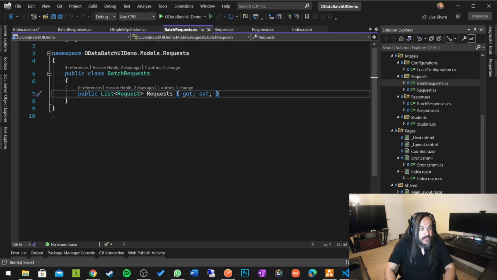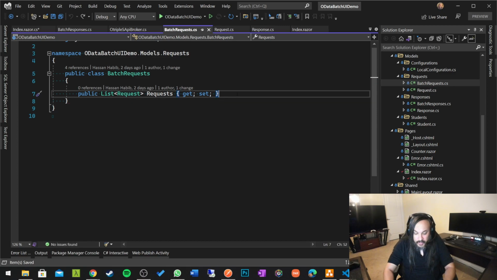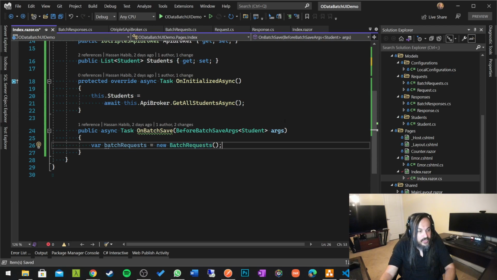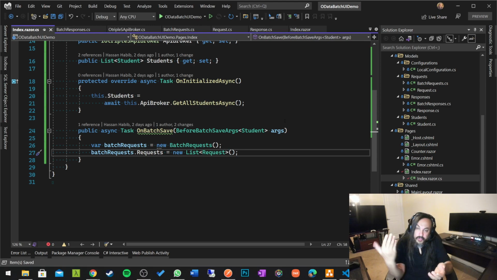And inside this batch requests, in the function that I'm working on, batch save, I'm going to go here and say batch request.request. I'm going to need to initialize this with a list, because I'm going to start adding things in there. And if you add to a list right away before you initialize it, what's going to happen? It's going to blow up, right? Because it's null. You can't add records to a null list. So you need to initialize it.